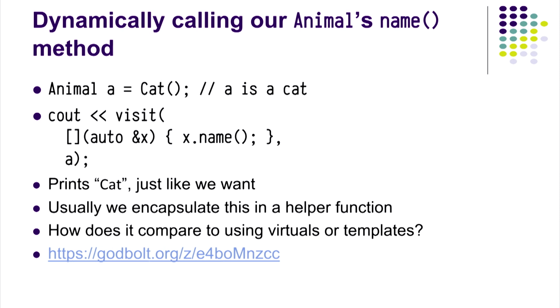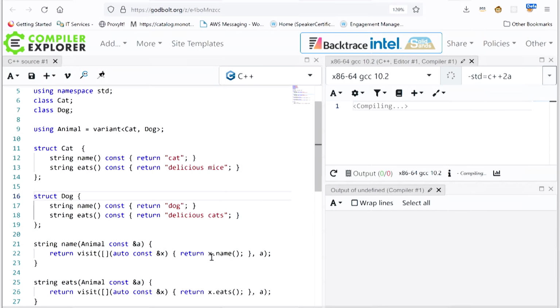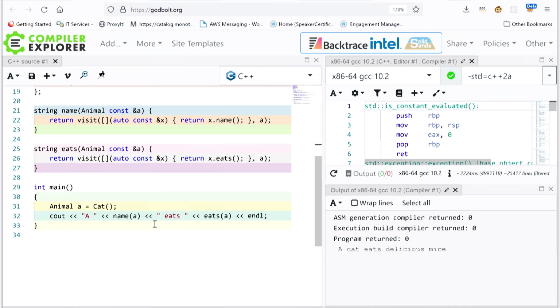And usually we encapsulate this in a helper function. And I have a Godbolt for that as well. You have to write the helper functions, but it doesn't look that bad. Name of a, eats of a.